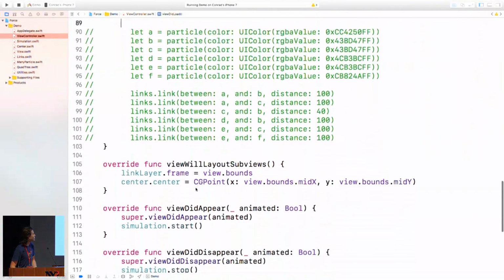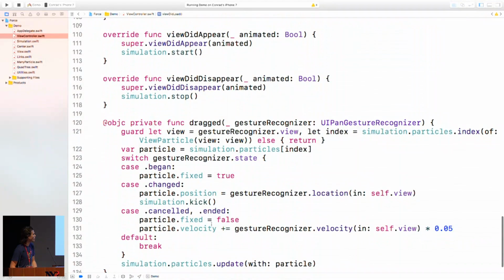And what was I going to show? Oh yeah, I just want to show briefly the dragging code. It's also very simple. I have a pan gesture recognizer on every little node. When you start, I fix it. When you change the position, I set the position, and I kick the simulation because it pauses after a while, so I restart it. And then when you let go, I unfix it and give it the velocity of the gesture recognizer.